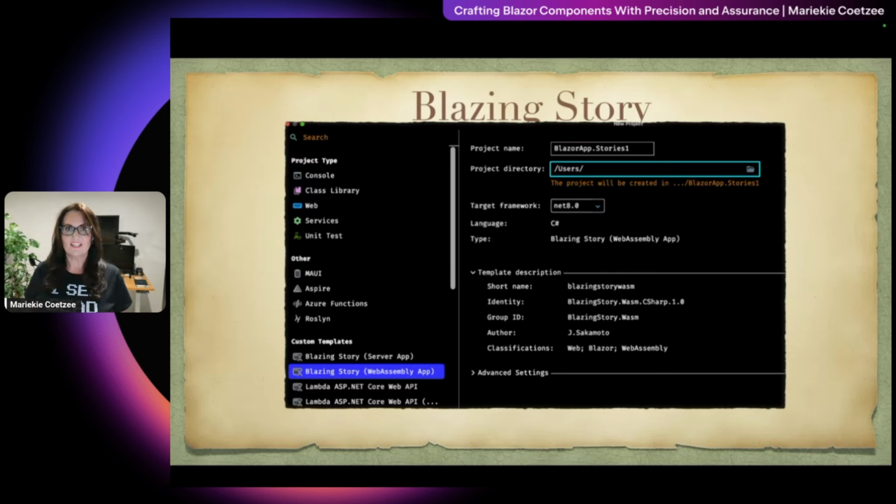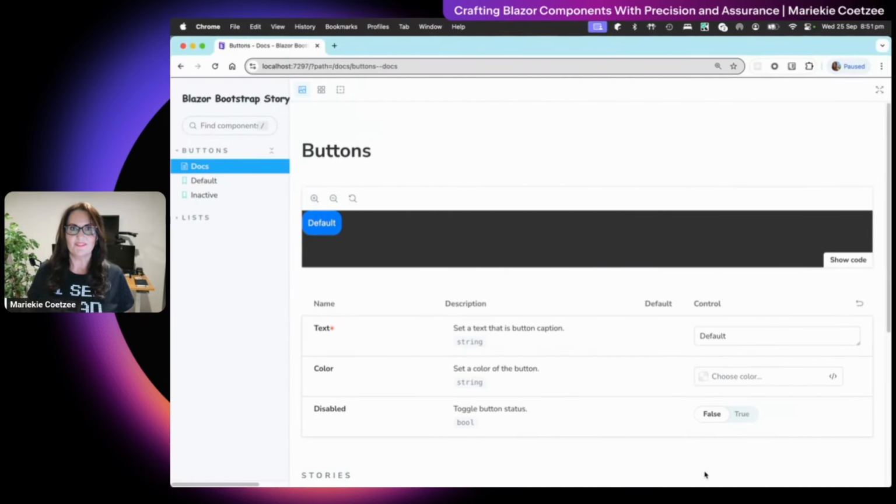Let's actually start looking at Blazing Story first before we just jump into the code. And this is the application. This is running Blazing Story right here. You'll notice that the buttons folder is expanded and docs is selected, which is now giving us a preview of the buttons component. Down below, we can see all of the properties for this component with some documentation for each property. We can then change those values as we wish.